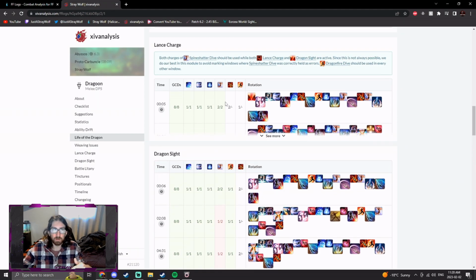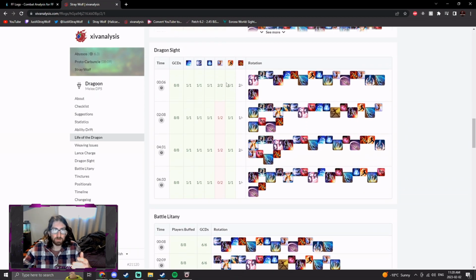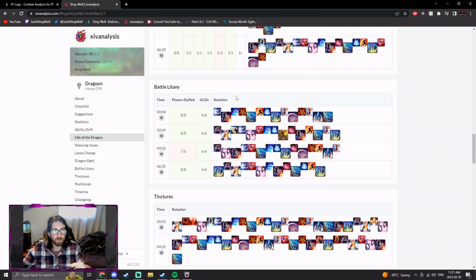Gives you a little checklist of what you should be hitting under the buffs. So this was a good Lance Charge window. I hit everything I was supposed to. Awesome. Dragon Sight, I missed a couple of Spineshatter Dives. I should plan my Spineshatter Dive timings better in this fight.